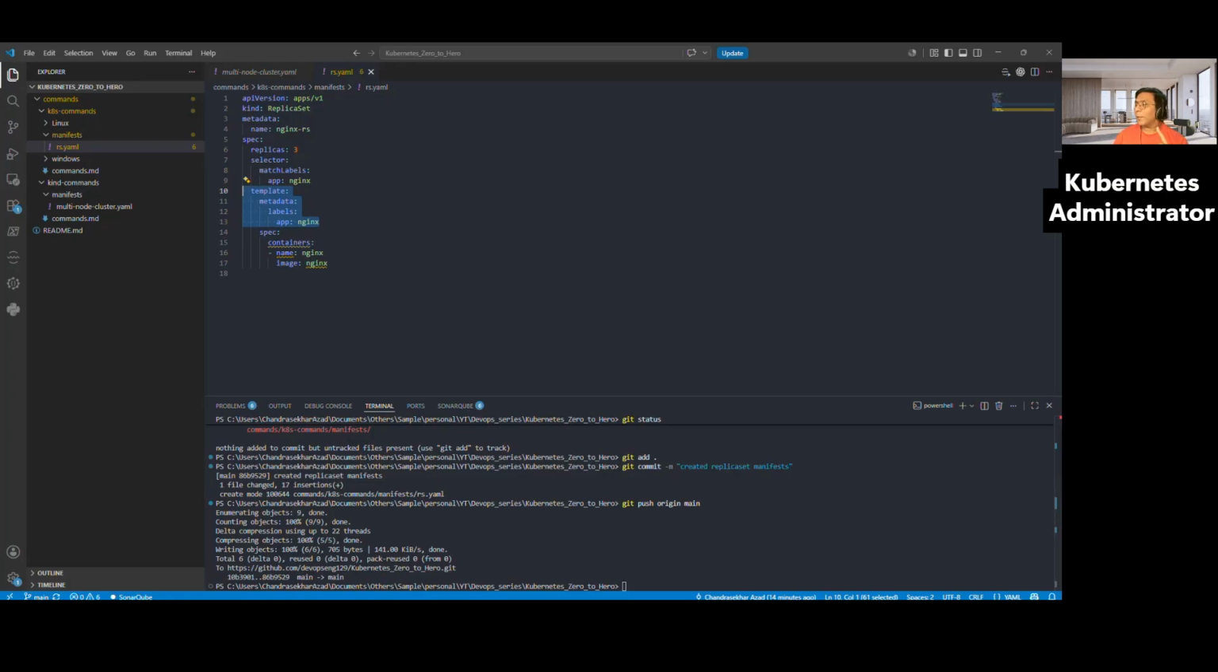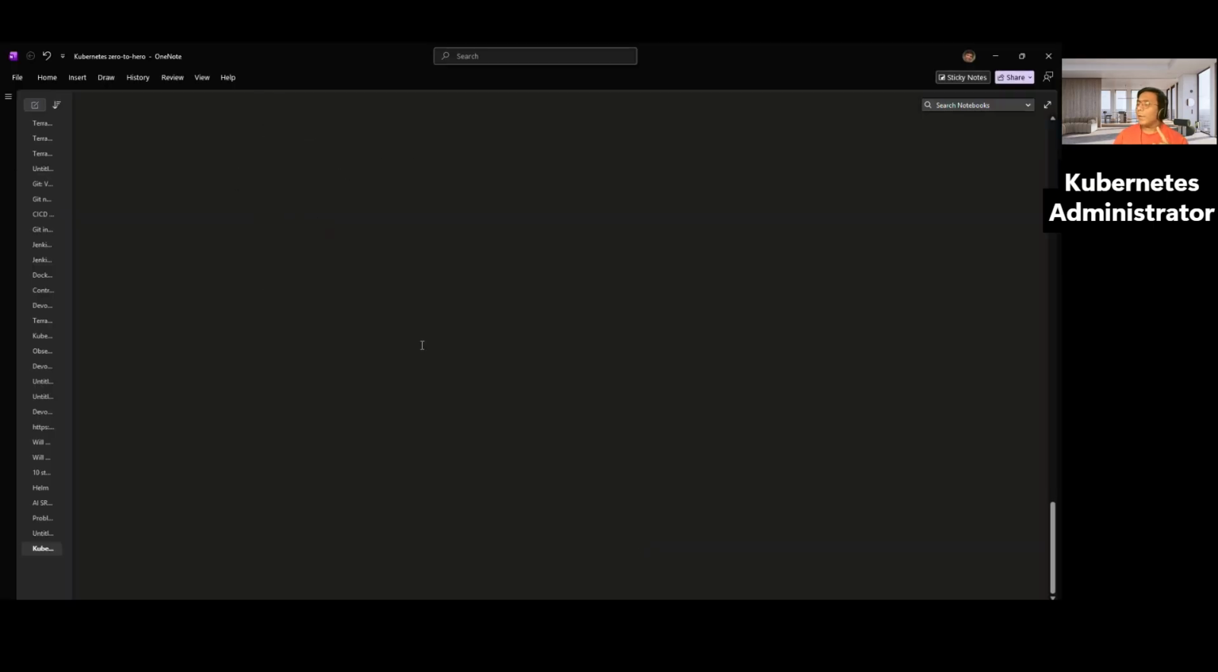So previously, when we created a pod, consider this is a pod. This pod was created as a standalone pod. We deleted it and it is gone. So now what we are going to do is create one higher object which we call a replica set. So this is a replica set.